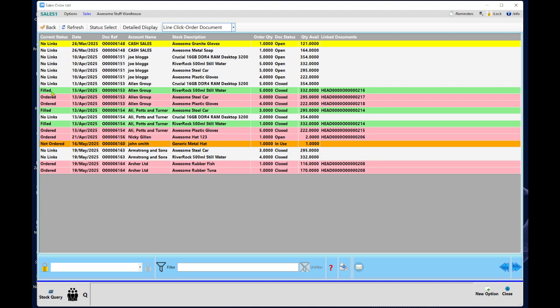So if we look down here to the line that my cursor is on, we can see that the Allen Group bought a bottle of River Rock water, and that was on the 13th of April. That was linked to a purchase order number 216, and the line has been filled, which means those goods have been receipted in at the back door, and that has been recorded on the system. Once that's recorded on the system, the sales order, because it's linked to the purchase order, knows this, and we can see that that line has been filled.